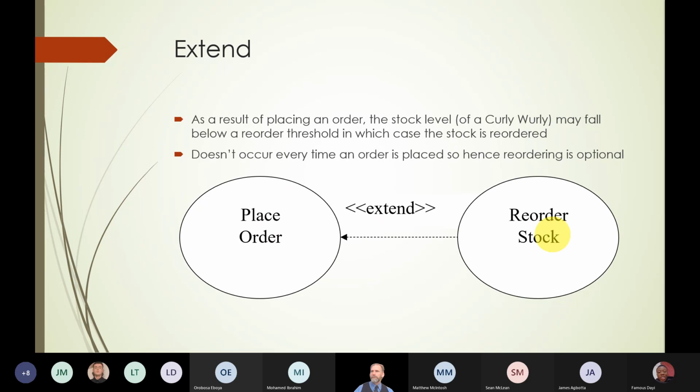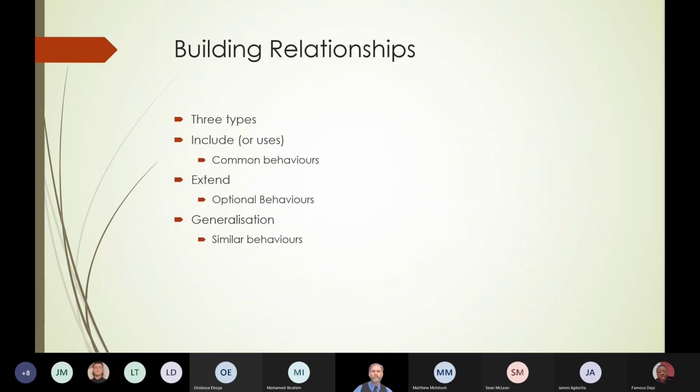John's asked a question about generalization, about common behaviors. And that comes from here. Include is common behaviors. Now, the question is, is it the majority of the time or all of the time? And the answer is it depends on the system.